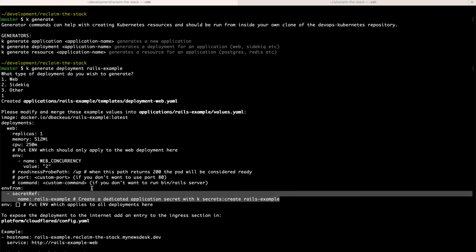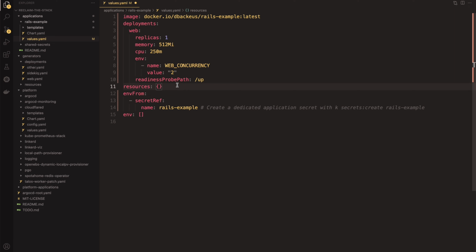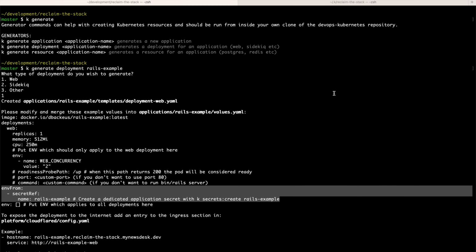Next, we have a suggestion to add an entry to the envFrom. envFrom can be used to inherit environment variables from secrets inside our GitOps repo. So by convention, we like to use a secret with the same name as the application, but we have to create this separately with this command. So let's go ahead and do that.